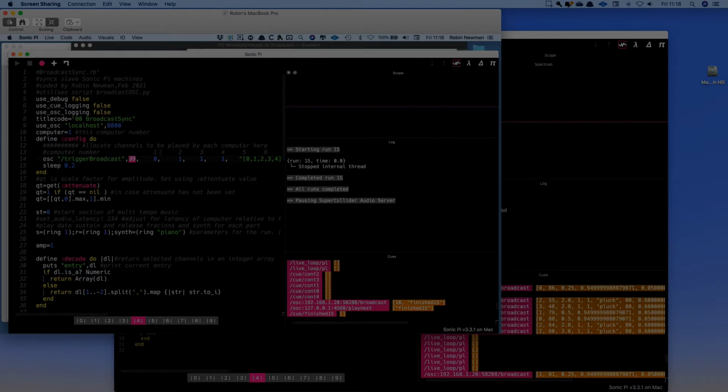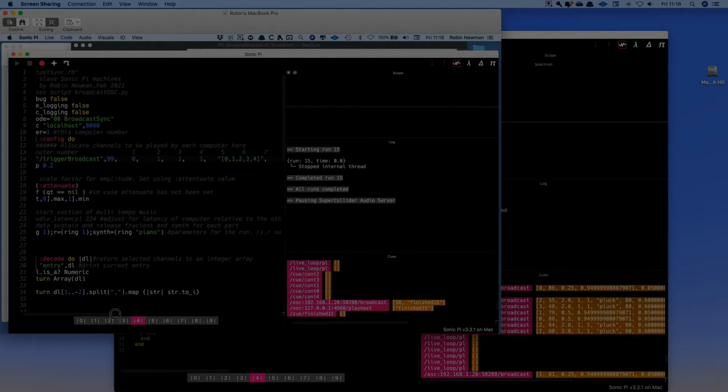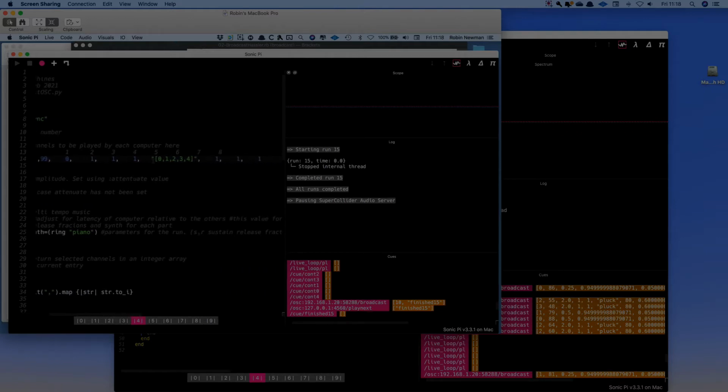So there's the 99, the first bit of data, and then along the top it tells you which computer numbers you're sending to. Computer number 1 is going to be asked to play the channel of data which is channel 0. Computer number 2 is going to play channel 1. Computer number 3 is going to play channel 1. Computer number 4 is going to play channel 1. And just to show how it can be done, for computer number 5, I'm going to make that one play 5 channels. Channel 0, 1, 2, 3 and 4.